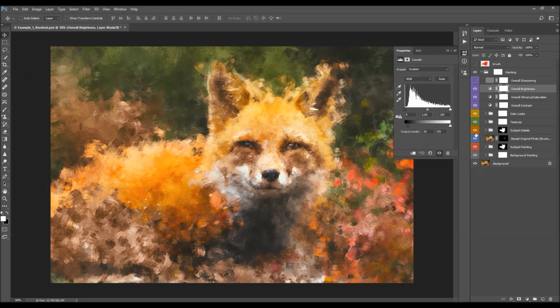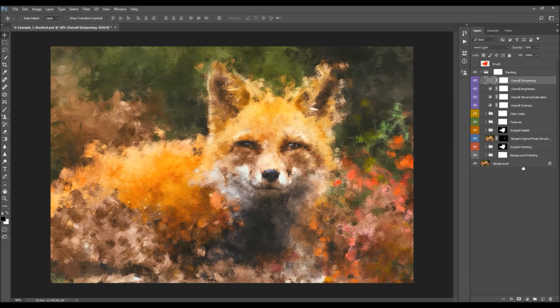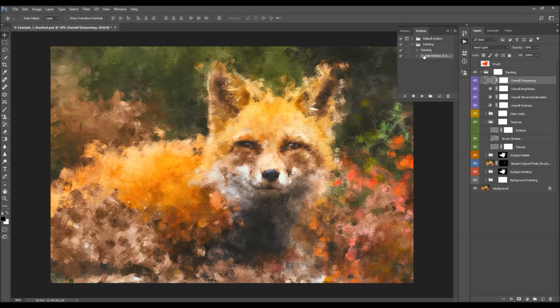Alright, and the next we got here is the auto sharpening layer. So if you made any changes to the design, to the painting layers and other, we need to update this layer, the same as we need to do it for the emboss layer. So if you made any changes to the design, you need to update these 2 layers. So how can you do that? You can just select the update, emboss, and sharpening action and just click play.